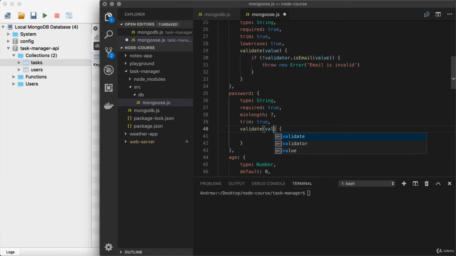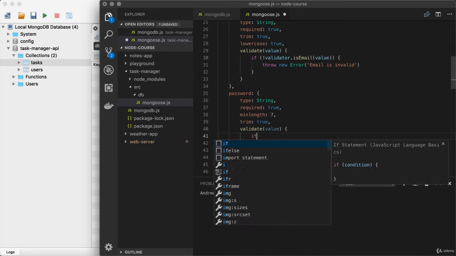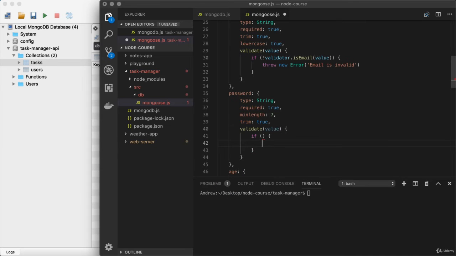We know we get the value right here, and then we can throw an error if something has gone wrong, if the password is not valid. Now, in our case, what we're going to do is once again set up an if statement that triggers when the password is invalid, and we're going to throw a new error with our error message. And we can say something like "password cannot contain" inside of quotes "password". So giving them very clear instructions as to why things have failed.